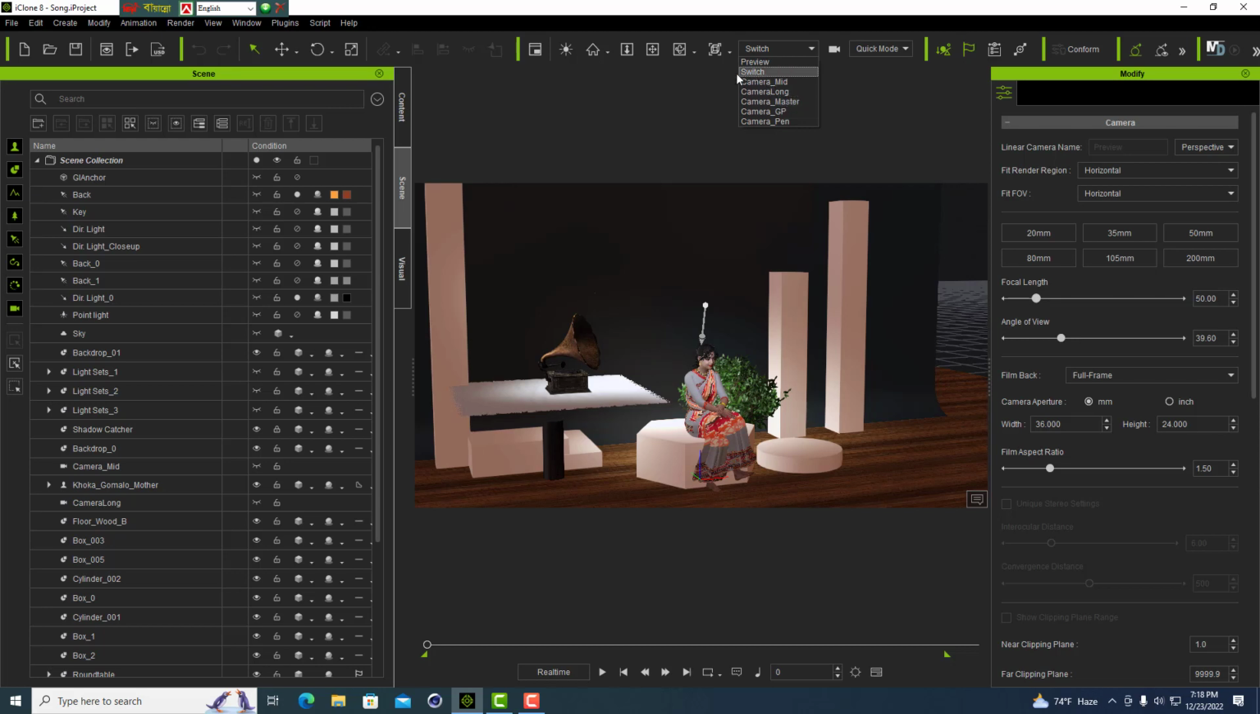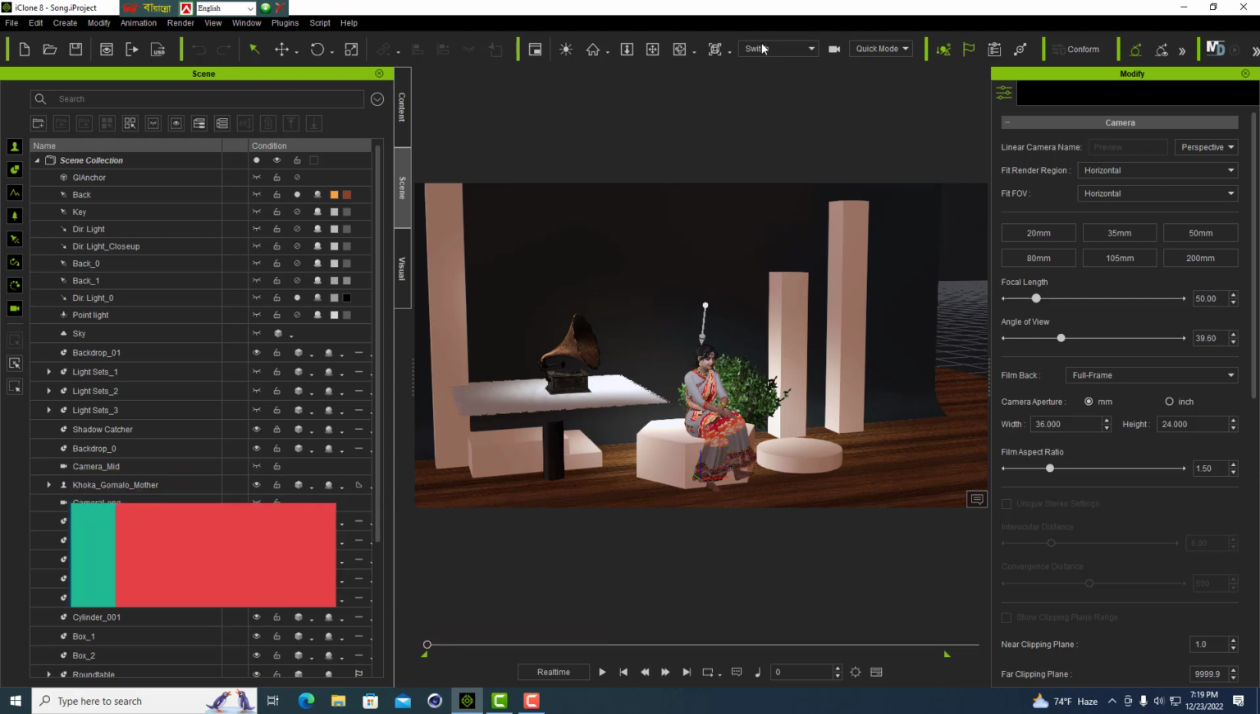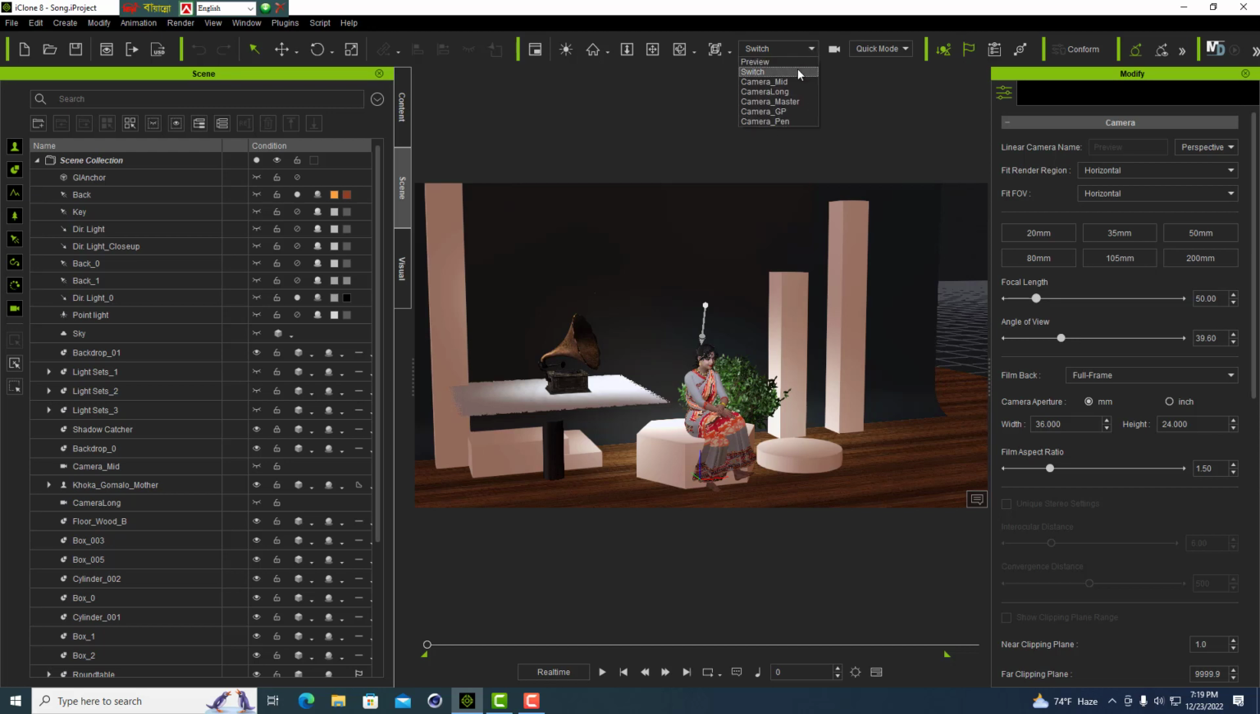I use switch mode for recording. I show you step by step. Okay, first I show you how the switch camera works, how to change this 5 camera view at a time. Let's see first.